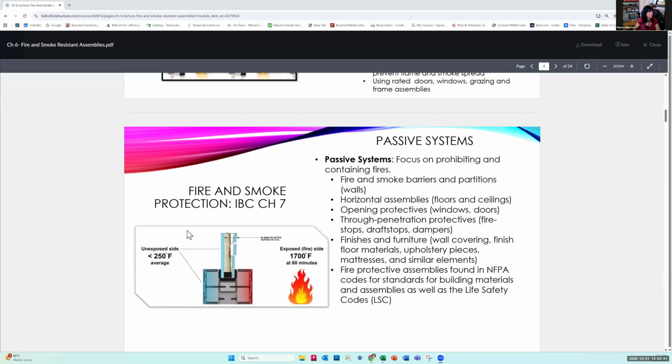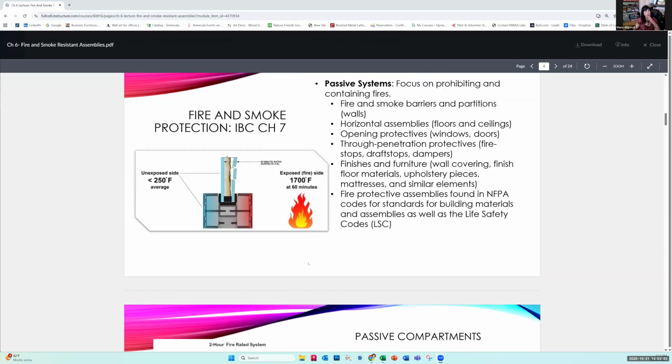So here you see fire as a little bit of a situation. They're saying this exposed side, and they're just showing the fire is here. And so what makes this side unexposed? How do we keep an assembly like a big wall from spreading the fire? So I'm going to get into that.